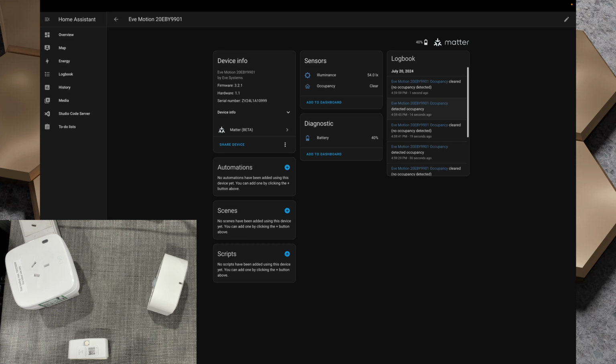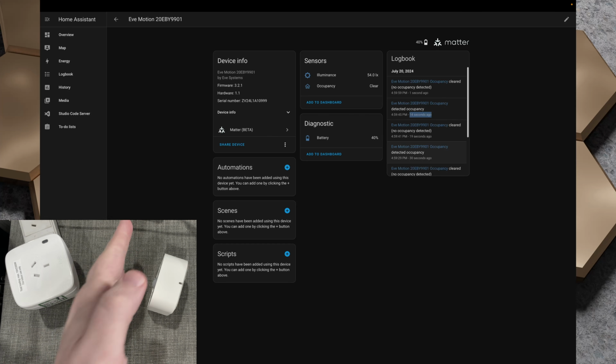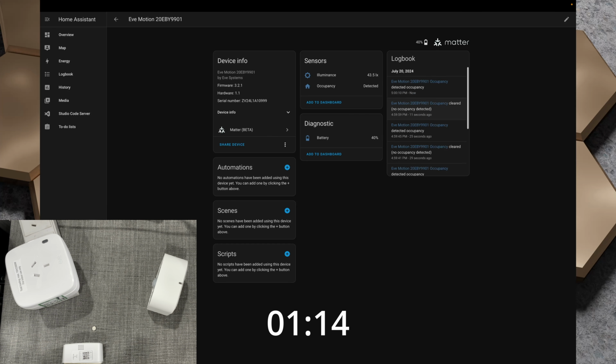So you see it took about 15 seconds from the time that occupancy was detected to the time that it changed back to no occupancy detected. So we'll just watch for that. Yeah, so it's about 14, 15 seconds that it is in a triggered state for. So something to look out for if you're using one of these motion sensors in an automation.